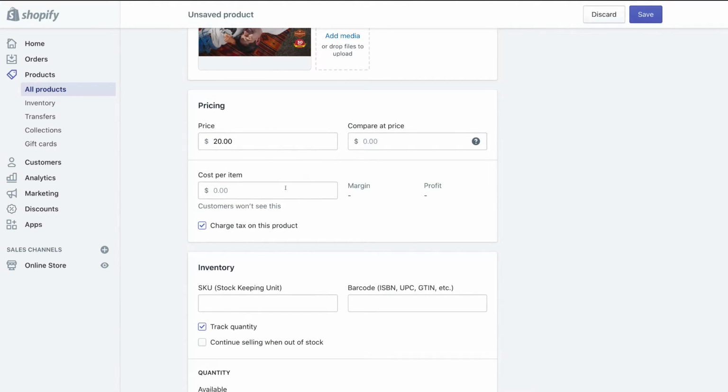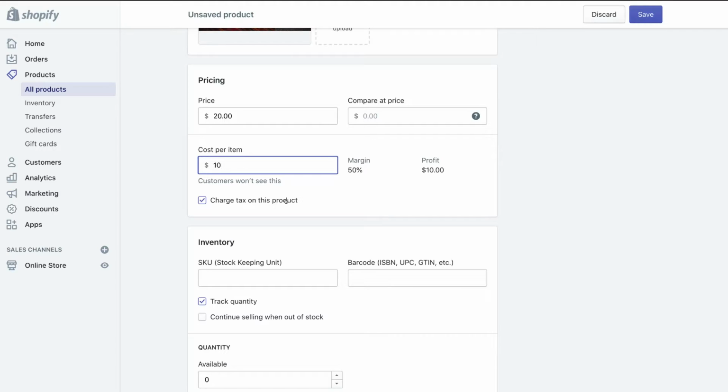Then we're going to come down here and type in the cost per item. So for us, this is $10, 50% margin, $10 profit. It's really cool that it gives you these figures here. Then we're going to charge tax on this product. You can untick that or keep it ticked.